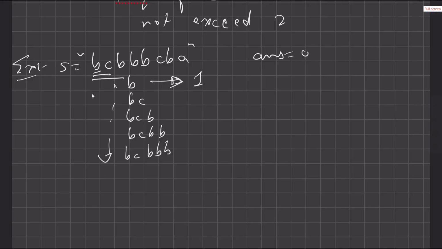Let's take one answer variable. Initially it is 0, and the substring we have got is B, which has length greater than 0, so we update it to 1. Next we take BC. We have two different characters, both with frequency 1, so this is valid. The length is 2, so we update here. Then BCB has length 3, because B's frequency is 2, not more than that, so this is again a valid one.